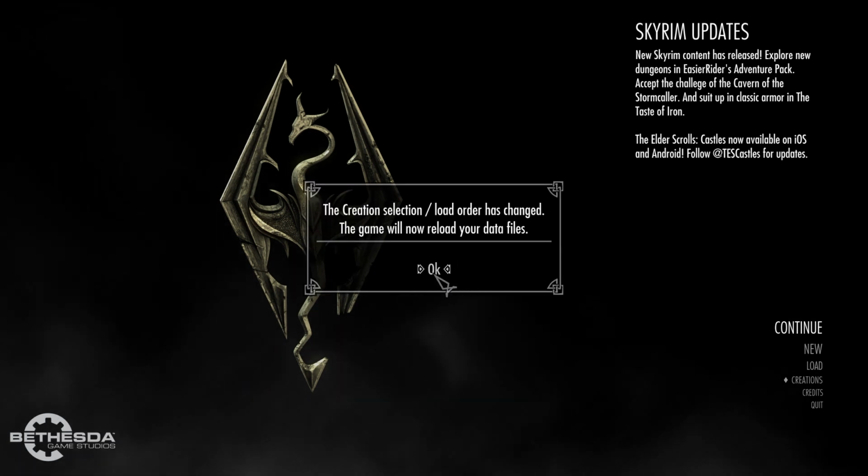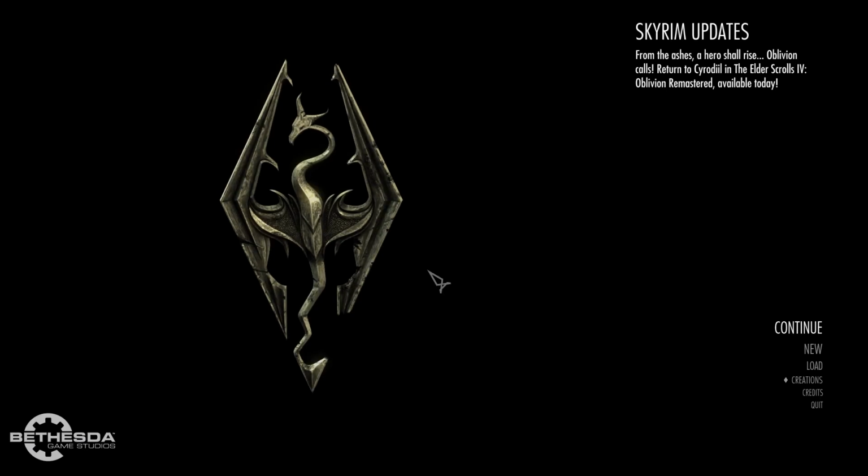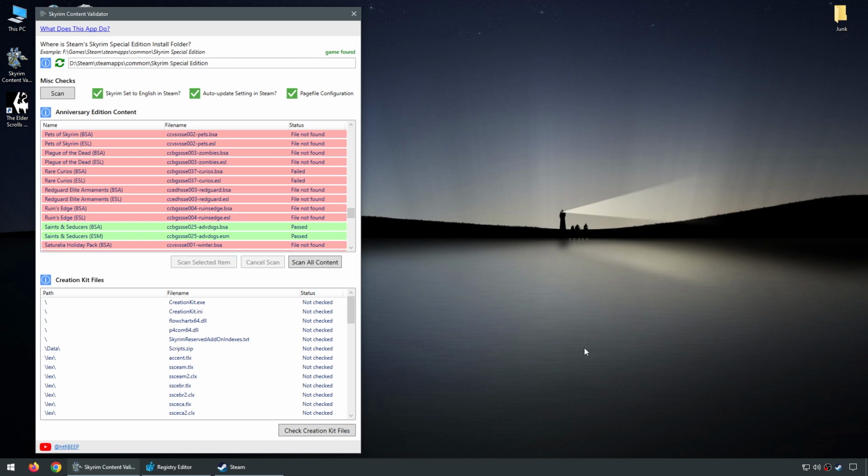Once finished, I'll click the OK button to update the game's load order. I'll exit Skyrim and return to the desktop. Back in the validator, I'll click the Scan All Content button again to reprocess all of the newly acquired files.